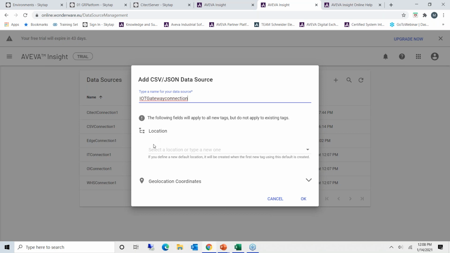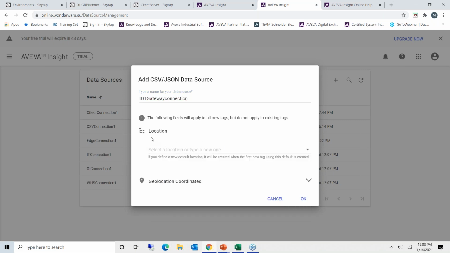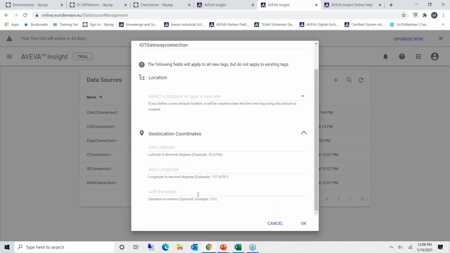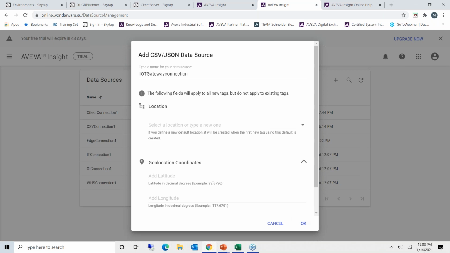And you can create, but we will not do this one, where you can create a location name with a location, latitude, longitude, and elevation. So any location name, that means this IoT exists in this location, and this is needed when you are using the map application or the map tools. But we'll not use this one now.